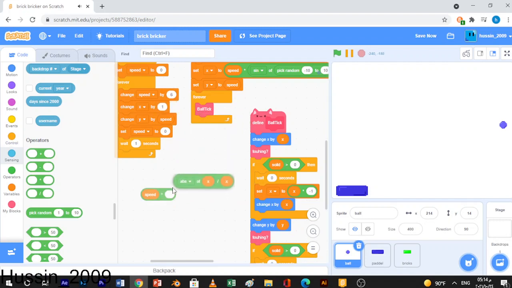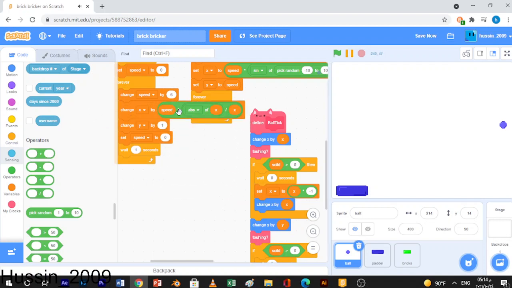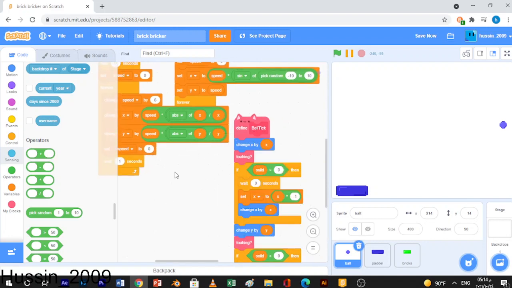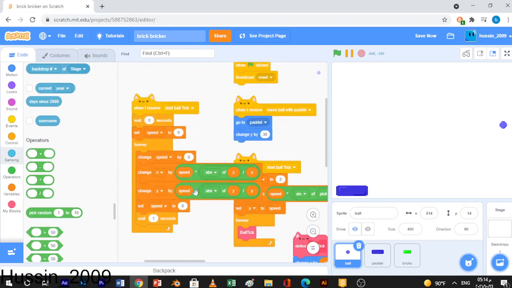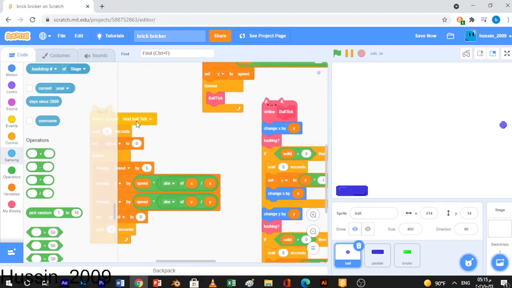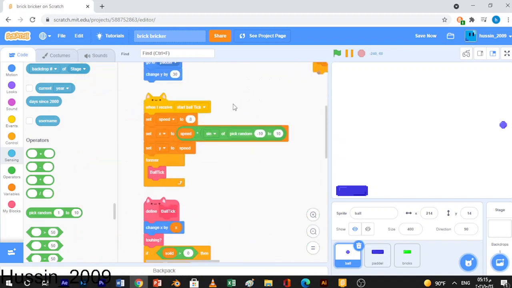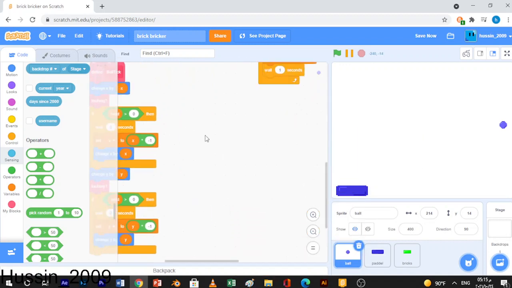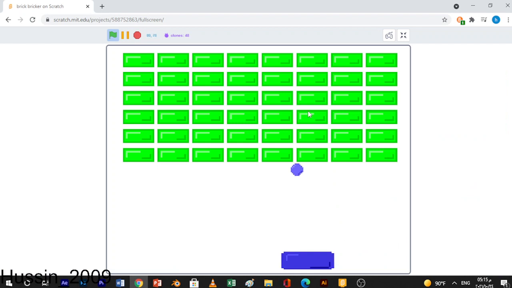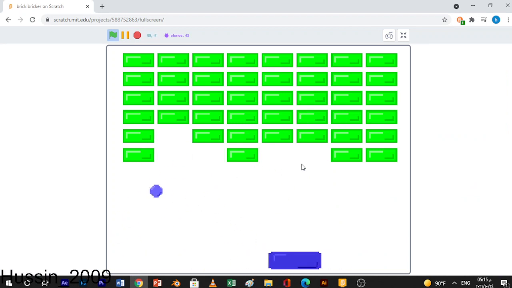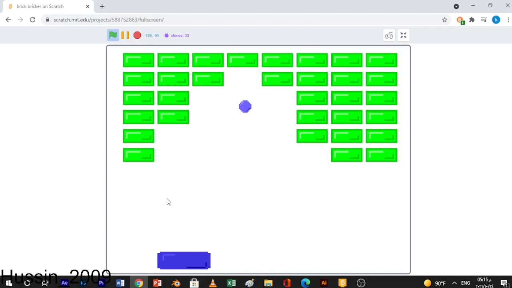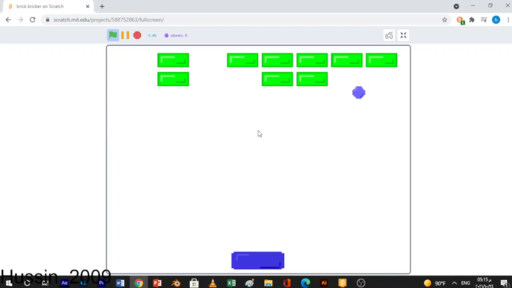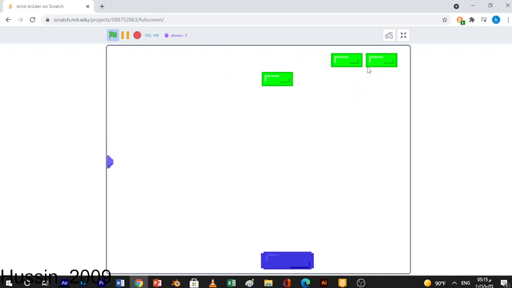So now we will remove that and put this code over here. Now clean up blocks, and I'll put this block over here. Okay, so now let me show it, and you can see it doesn't have a weird speed. But you can see it gets too much higher.